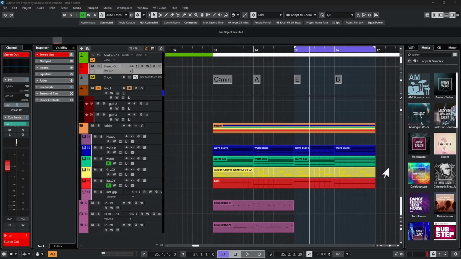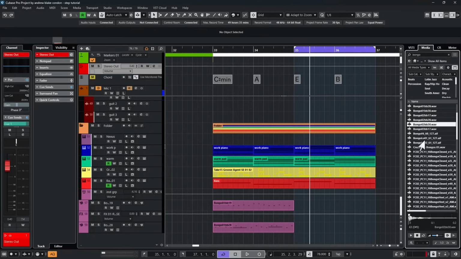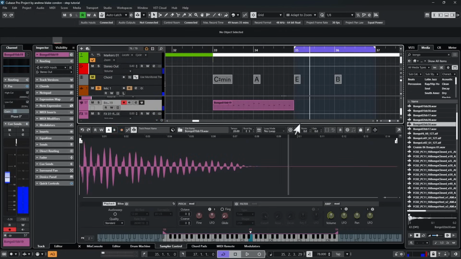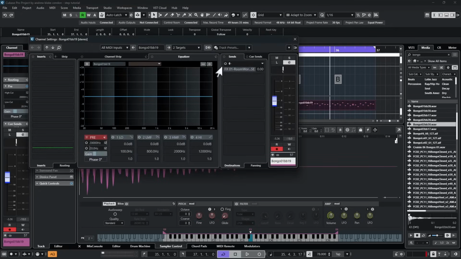Say we want to use the sampler with some percussion sounds. I'll open up my media tab. I'm going to type in bongo, preview some of these bongo sounds. Right click, tell it to create a sampler track. It gives me some sounds like this. I'll create a part, turn on my step input, try a 16th resolution. I'll play some notes. I think those bongos need a little bit of reverb. Gives us this.